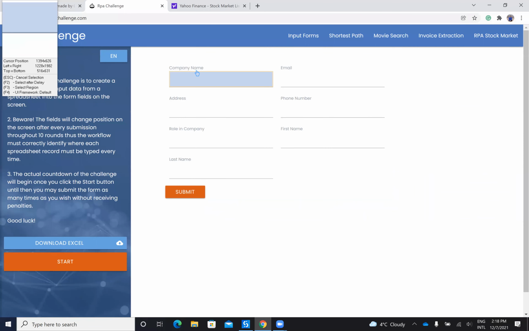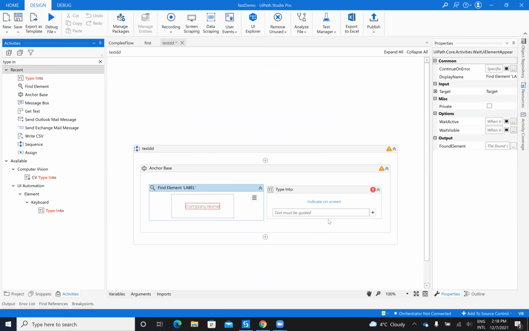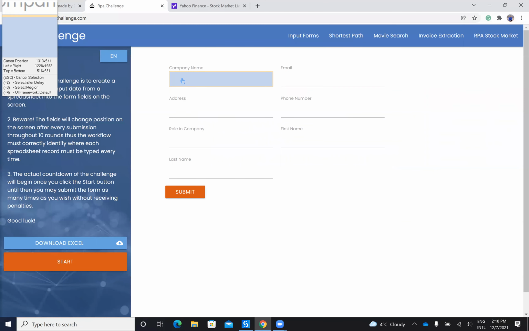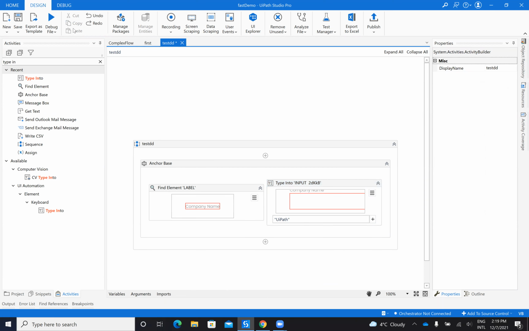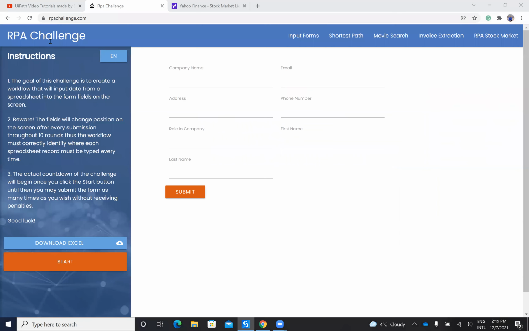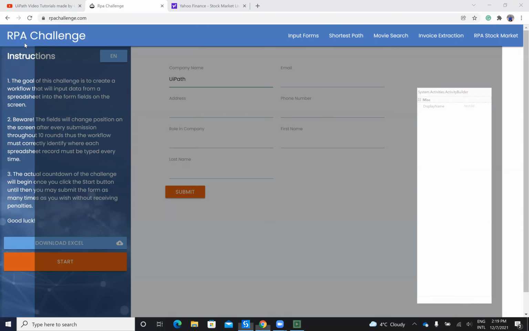So what I will do, I will find an element, which my element is company name, and I will type into on the element that is near company name, yeah? And what I will put on the company name, I will put UiPath. Okay, done. So let's run this one. So on the company name, he put UiPath.